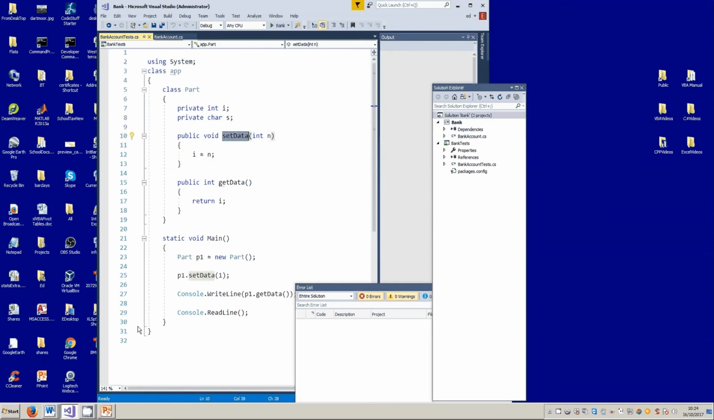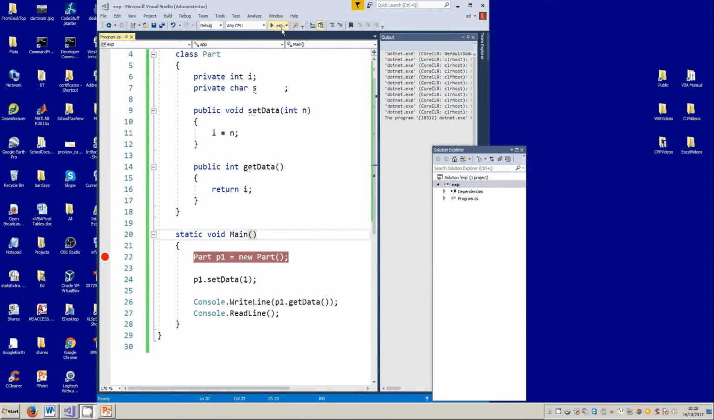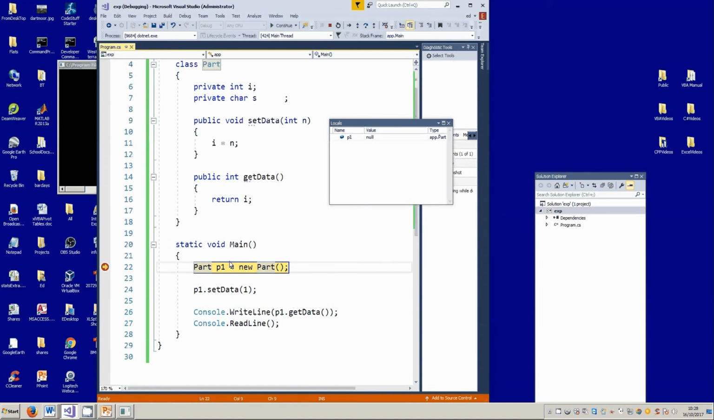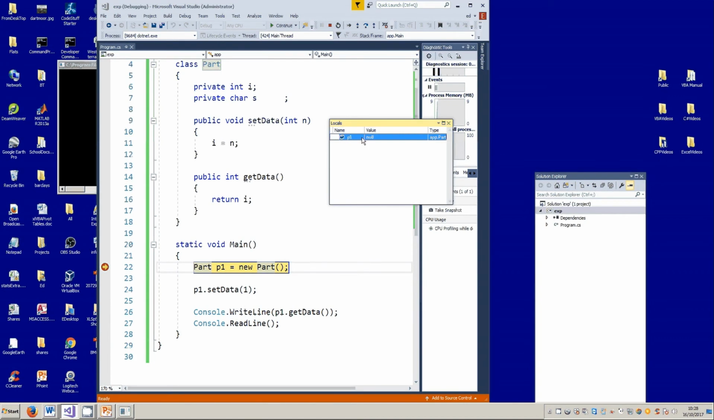Maybe I could just single step through that to show you how that works. So I could put a breakpoint down here, and then run the program, and it runs down to here. Then I can notice that I've opened my locals window, and I can take a look at this P1. So if I F11 in my code, you can see that P1 now has got an I and an S. They're both actually not initialized, or 1 to 0 in fact, and empty for the character.